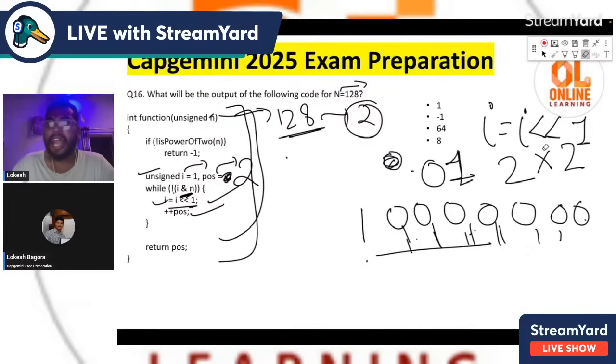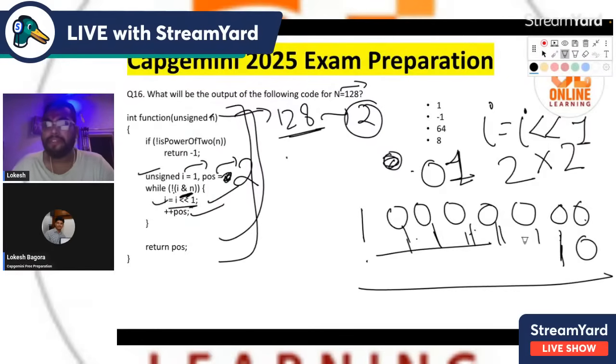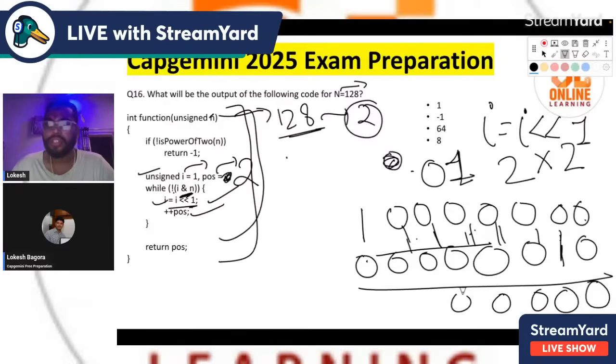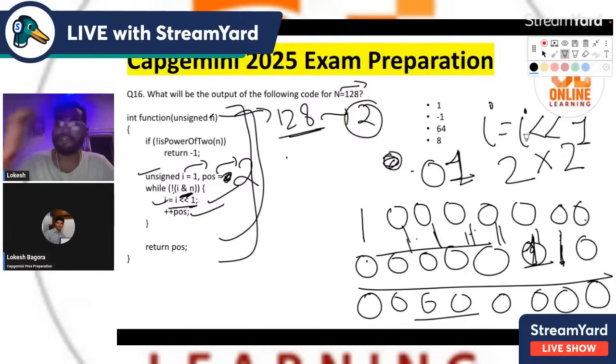Next, the i value becomes 2, so the binary of 2 is 10. Same, we perform the AND operation. Again the result is 0, and not of 0 is true. Then i equals i left shift 1, so the 1 moves one place to the left. Left shift means shifting the bits one place to the left. Then the position will increment to 3.